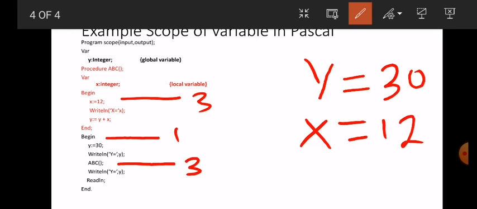Now I need to explain something here. You will notice that x can only be manipulated inside the procedure. If you try to access x in the main program, you'll have an error that the variable does not exist. It will generate a syntax error. But we can manipulate y inside the procedure. Why? Because it's a global variable. So that's why this is a valid statement where we have y equals y plus x. We are taking the 30, remember it was 30 here, and we add 12. Then after that, we exit the statement.